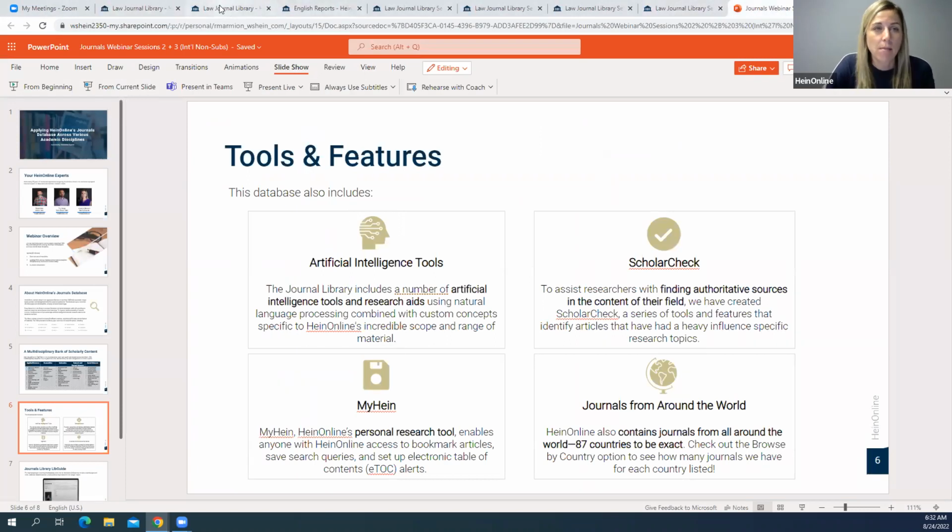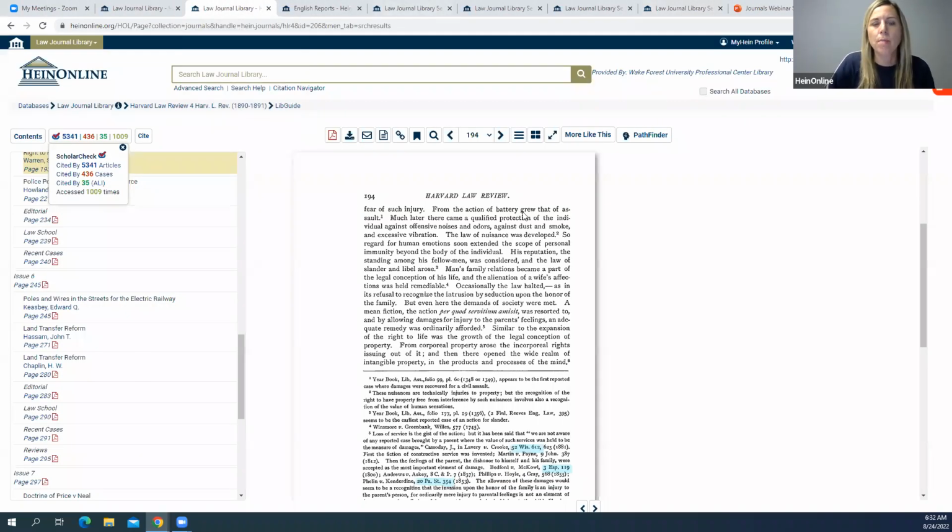I mentioned I would talk about MyHein. I know we're running out of time here. So MyHein's our personal bookmarking research tool. Anyone with access to HeinOnline can create a MyHein account. It's completely separate from your institution that you're subscribed through or trialing through. All you need to create a MyHein account is access to HeinOnline.